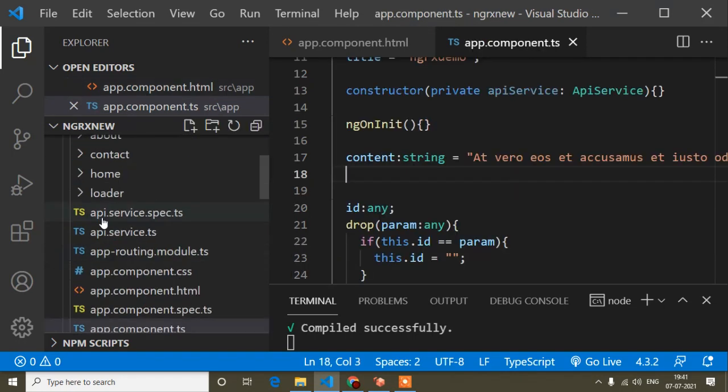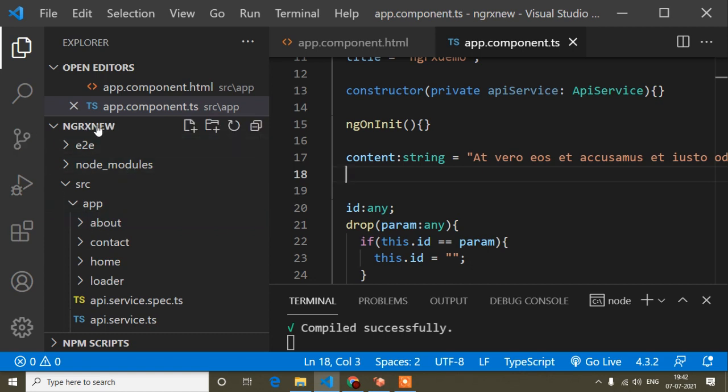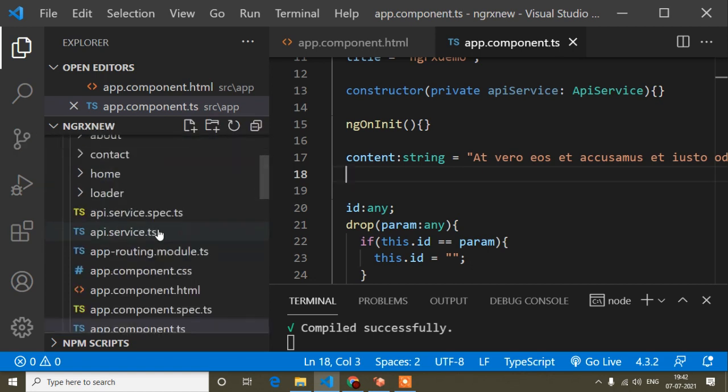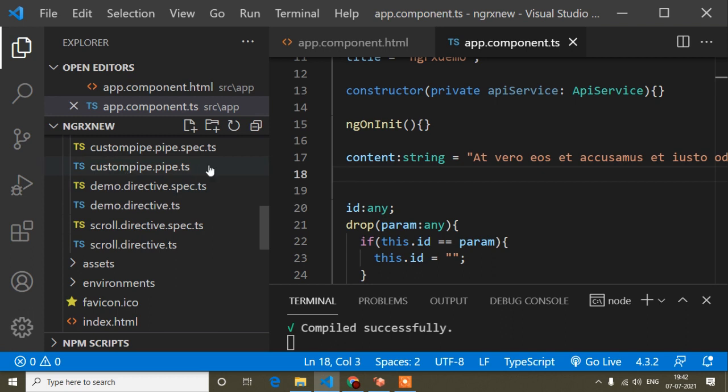You can see this is my project folder. My project name is ngrx new, and in this folder you can see the custom pipe is generated. So when you follow the same steps, you will find the custom pipe generated in your project folder also. Now guys, here I will open this custom pipe.ts file.